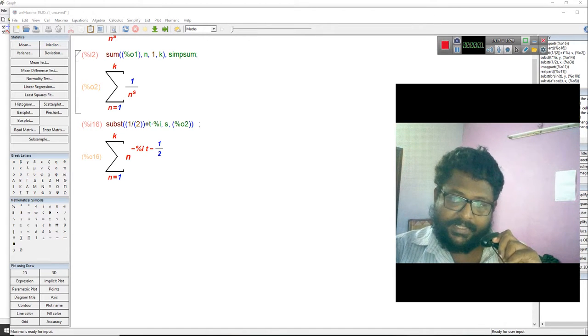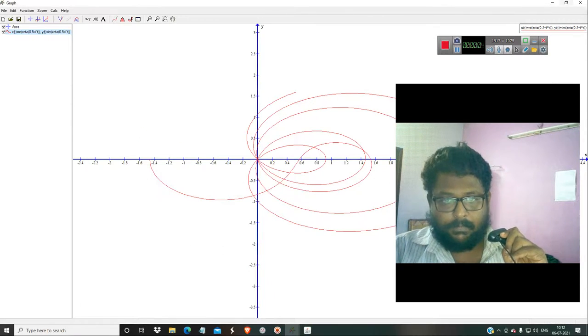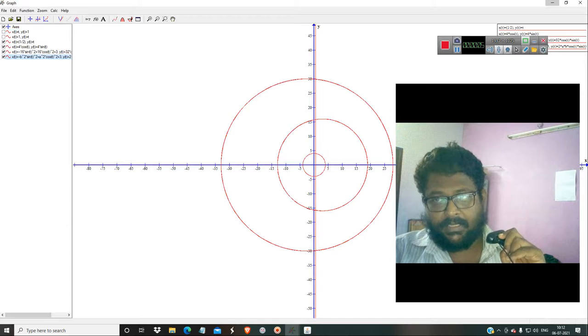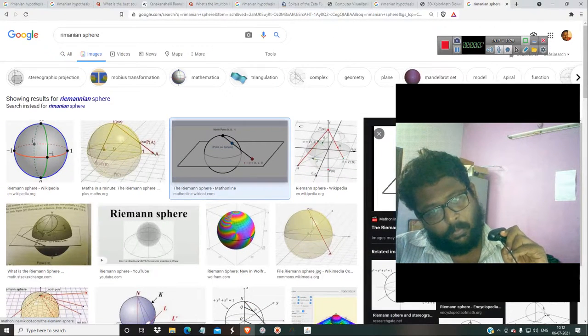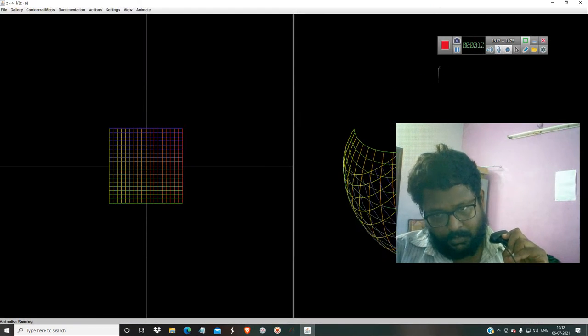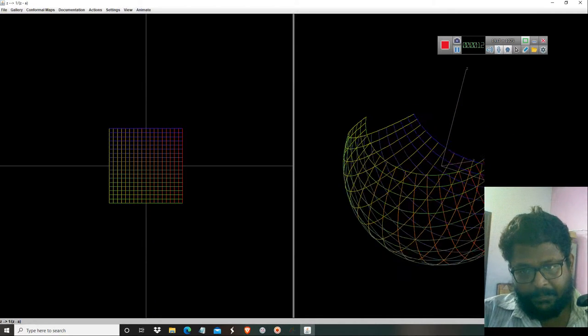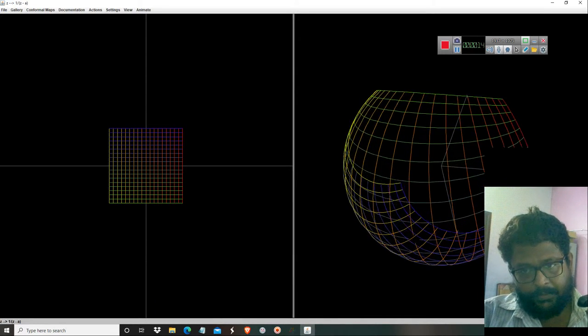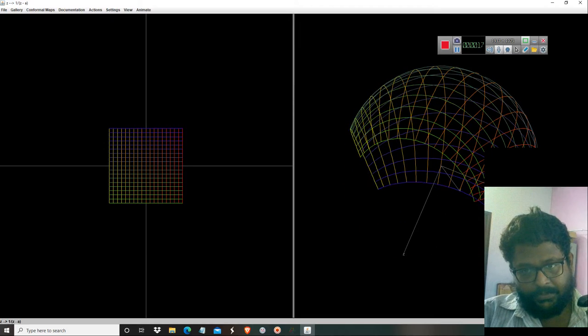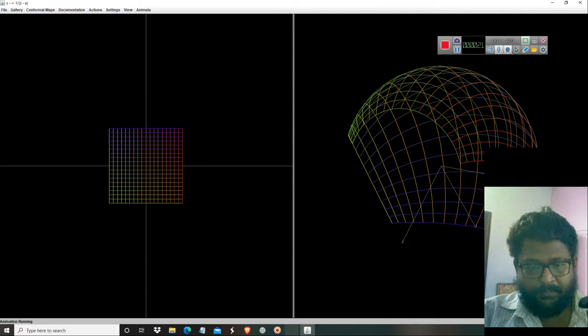So before starting the complex numbers, before starting the Riemann hypothesis, let me tell you what a complex number is. As you can see, this is a sphere called the Riemann sphere. Before getting into that, we will get into every part individually. This is the grid which is being plotted at a point of infinity.